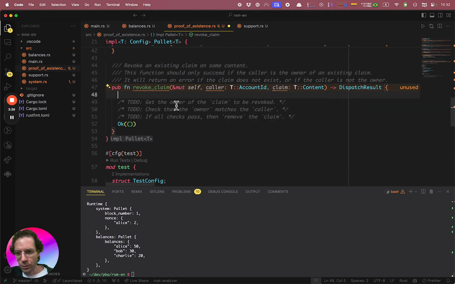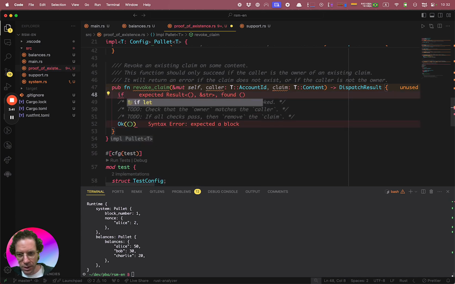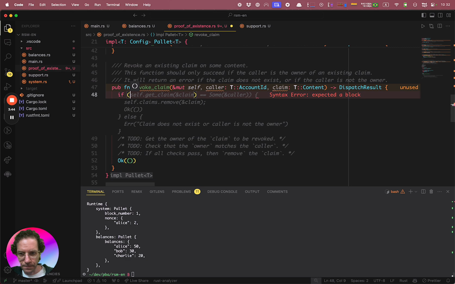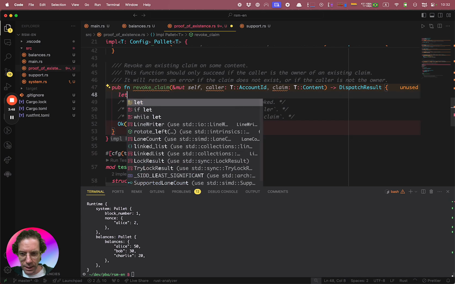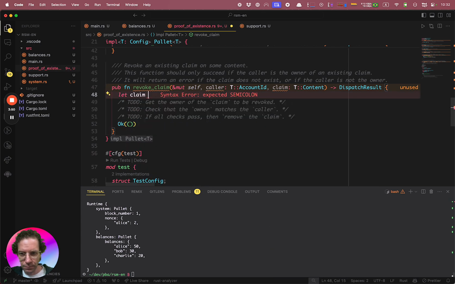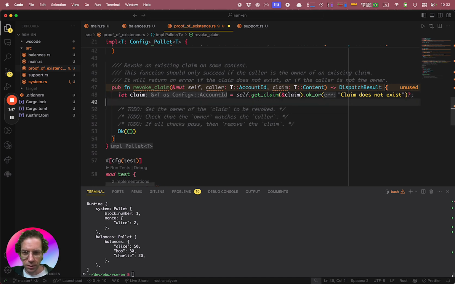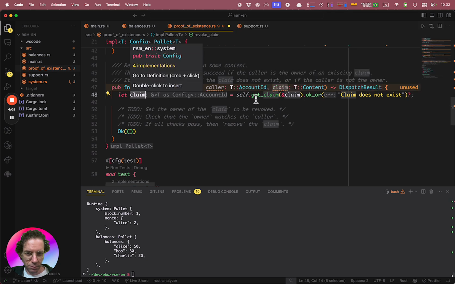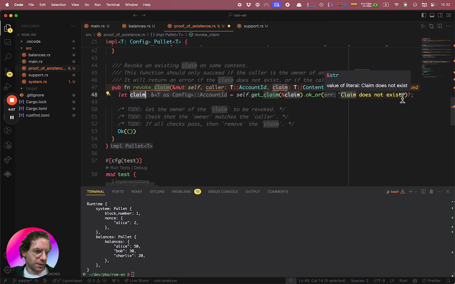Okay, so to revoke the claim, I need to make sure the caller is the owner of the claim. So basically we use if let claim equals saved. Okay, so basically what we are doing is that we are returning the claim if it exists. If it doesn't exist, if you try to revoke something that doesn't exist, it will return an error. Claim does not exist.